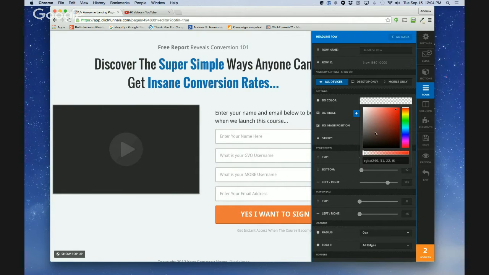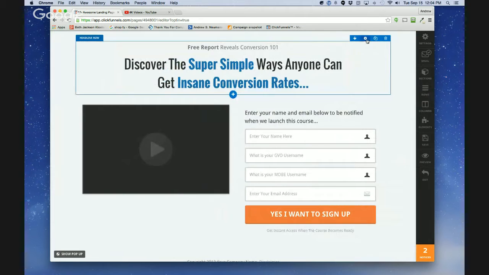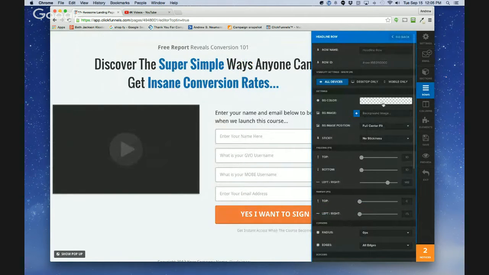So I'm going to go ahead and pick that, and then you'll notice here that it did not change, and you're probably going to open a support ticket and say, hey, my background color is not changing. Well, the fact is you'll notice this little slide bar underneath here. This little slide bar is going to give you the opportunity to change the transparency of that background. And right now it's 100% clear.